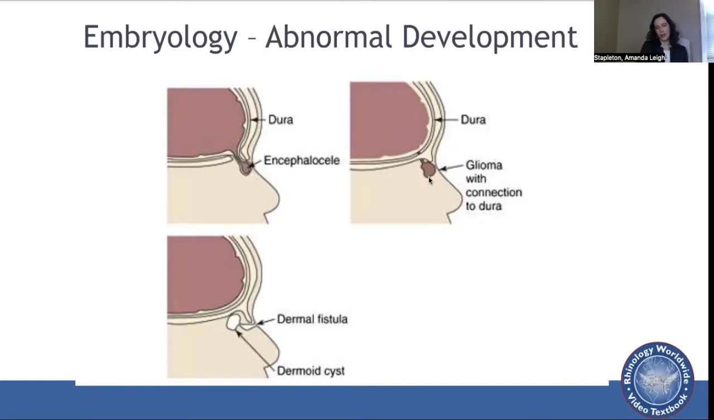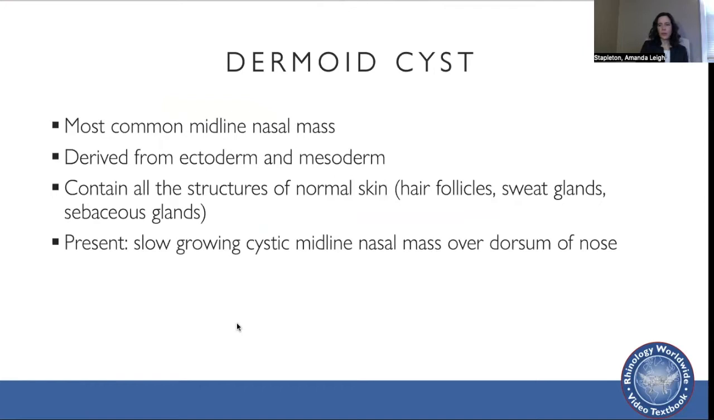A glioma is a connection with no neural tissue within it, and then a dermoid also can be trapped mesenchymal and ectodermal tissue. So the dermoids are the most common. It's truly what we see the most often in the hospital, and they're ectodermal and mesodermal tissue, and they can contain all structures of the skin.